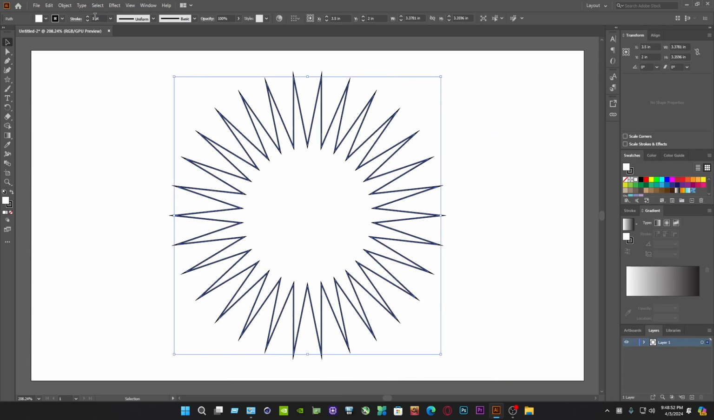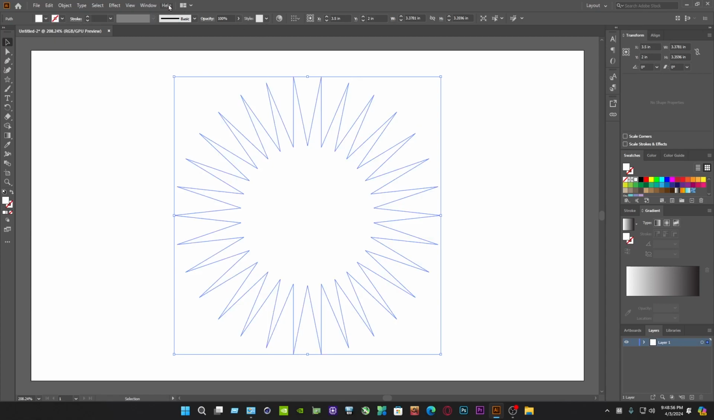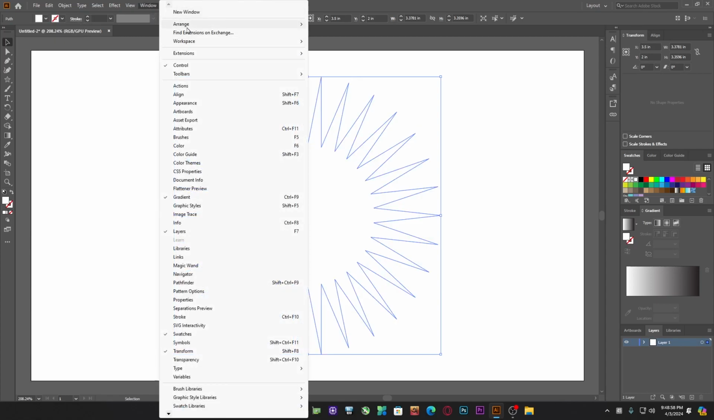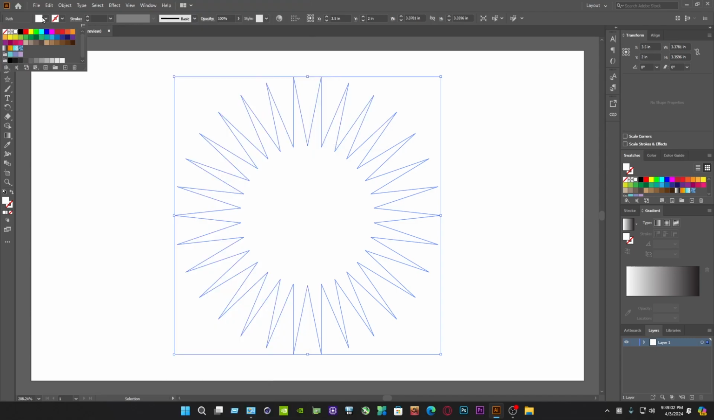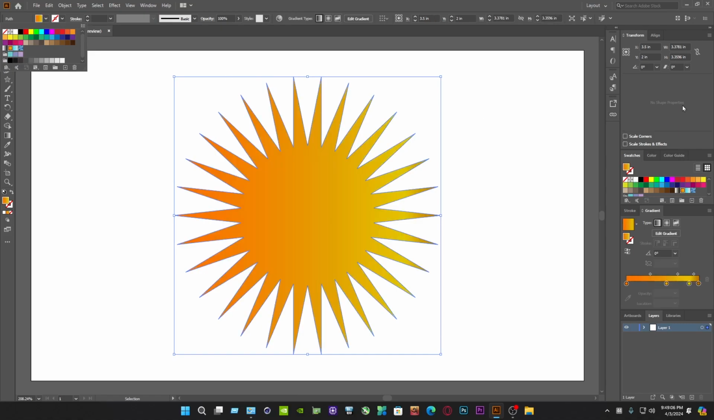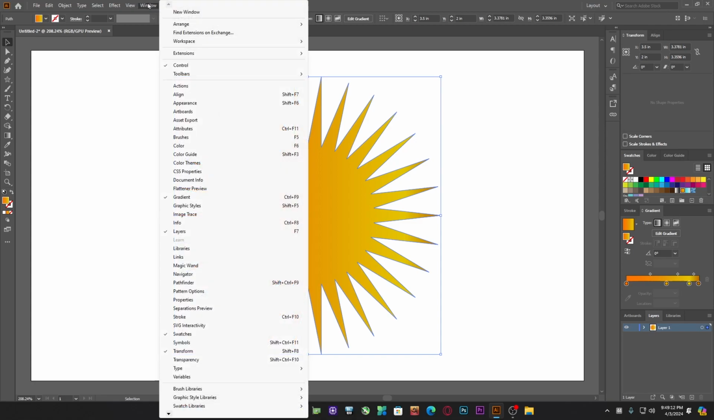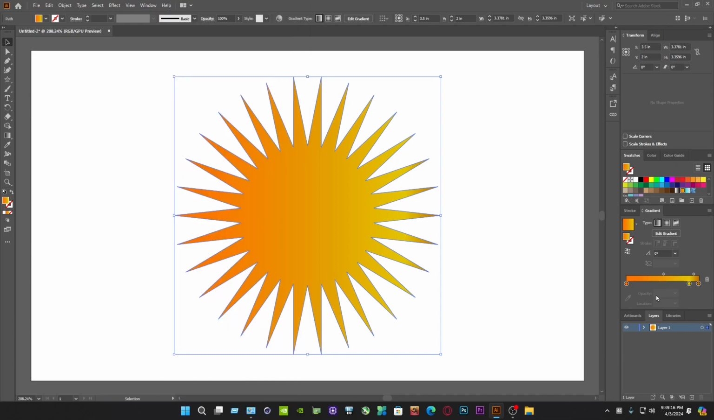Then you have to select this again, then click on Stroke, then disable the stroke. If you don't find this panel, you have to click on Window, then Workspace, then select Layout. Then you have to click on Fill, then select any gradient color from here. After that you have to go into this Gradient panel. If you also don't find it, click on Window again, then select Gradient. After that you have to select this, then drag this in here.